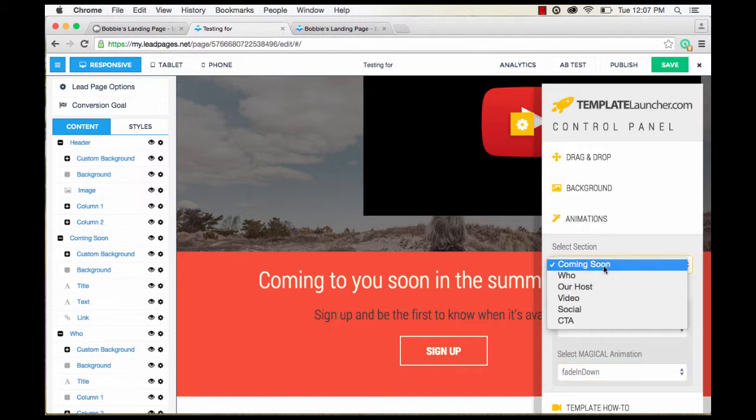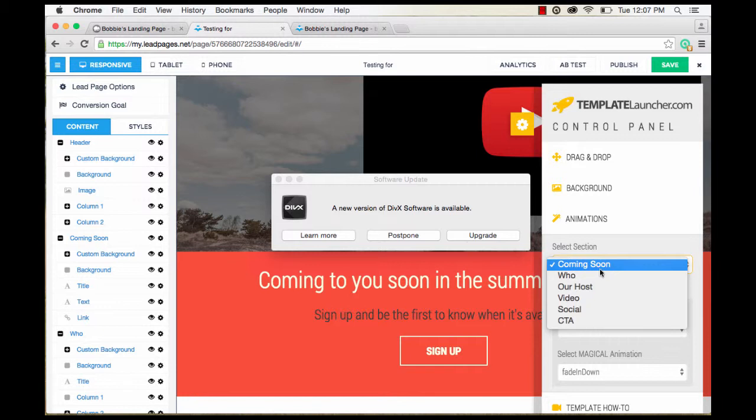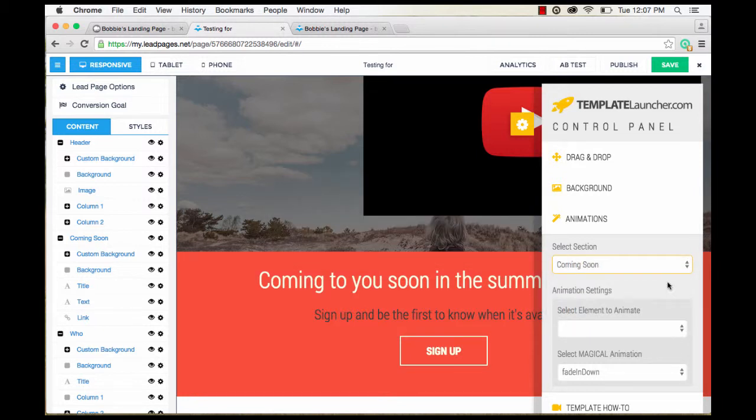The reason why there's only a select few sections with the animation is because there's only a select few sections that have the animation capability available to them. So if you're wondering why the header isn't there, it's because we decided it didn't need it. It wouldn't work well with an animation.